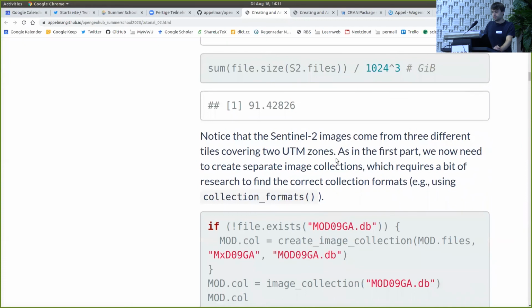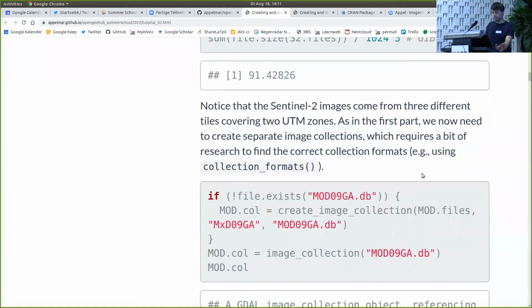Yeah, so this sometimes requires a bit of research because you need to check, is there a collection format available for my data? And probably in most of the cases it is not, but in our case, of course, because I prepared the tutorial, I also created collection formats for these data, so it's already available.